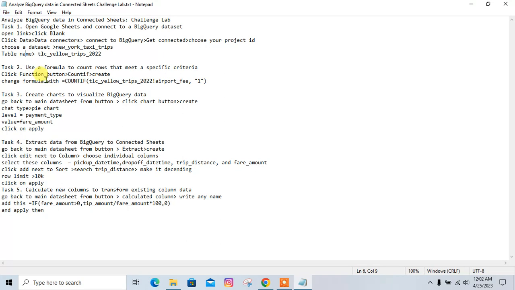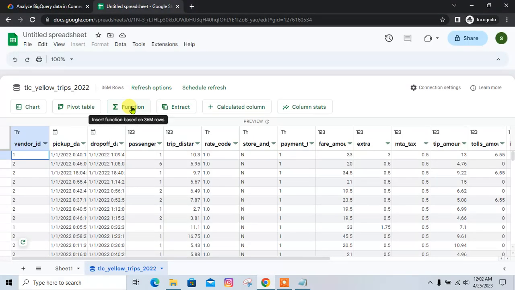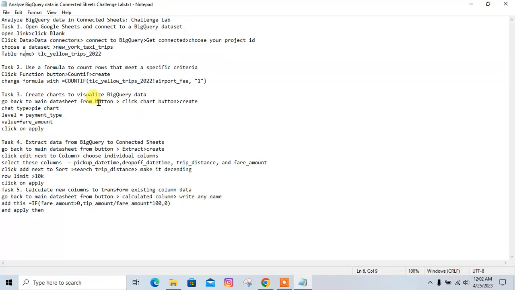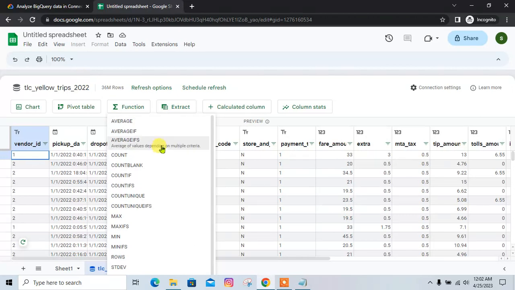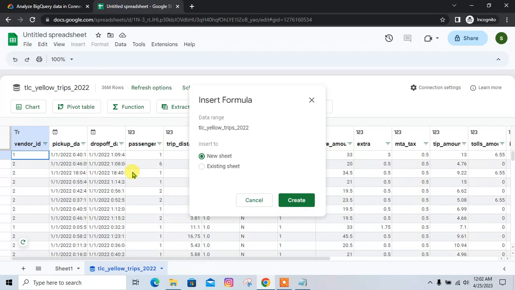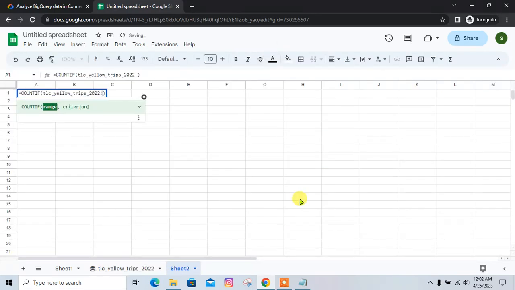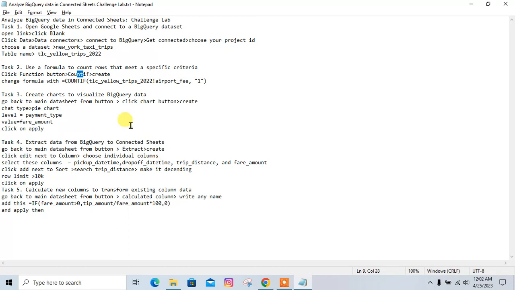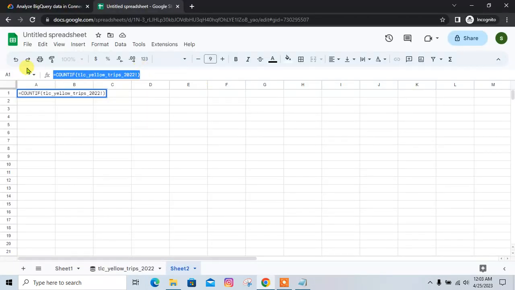Okay, we have to click function. So just click this function, and then click function button, then COUNTIF and create. Okay, so we have to choose COUNTIF button. So this is the COUNTIF one, and click create button. Perfect. And change the formula with this one. Okay, so we have a new formula, so copy this formula and replace here, press enter key, and just wait, just hover here and click apply.